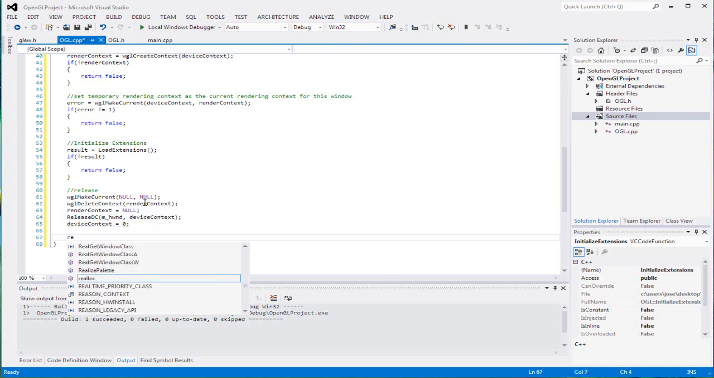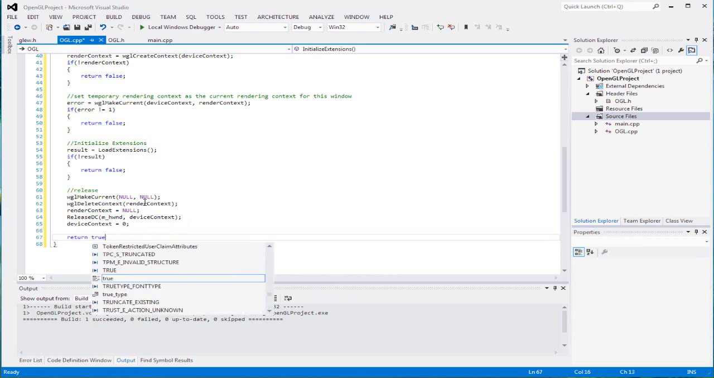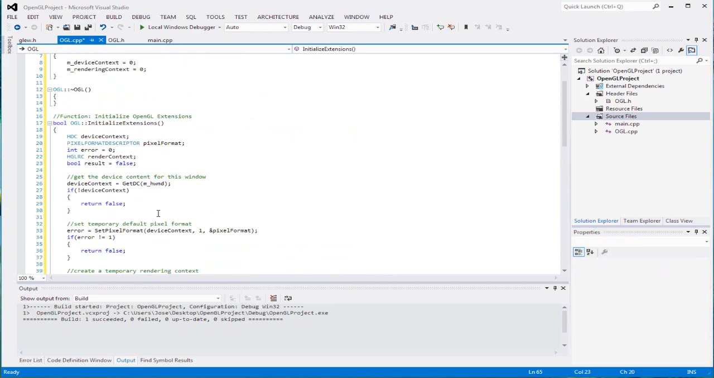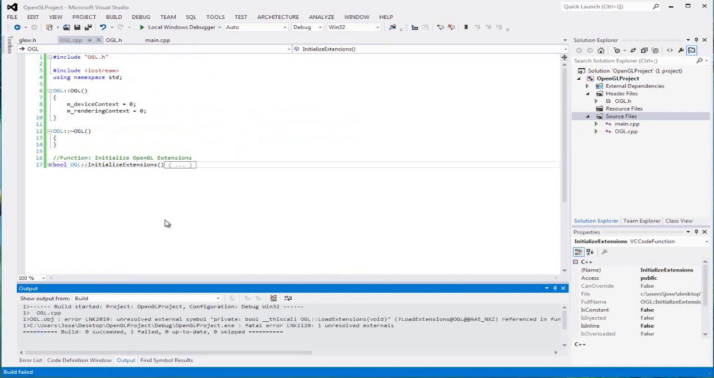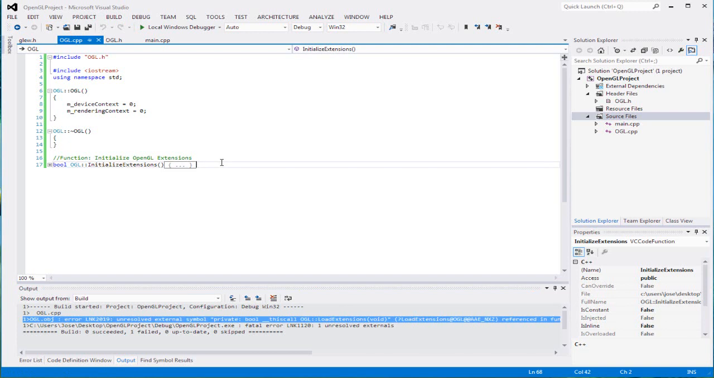So delicious. So we can return true, and that's it for our function. Yay! Compile it, make sure it renders, hopefully. Whoa! Oh, because we haven't initialized it yet, so it's fine. That's an okay error for now because we haven't initialized our function yet.